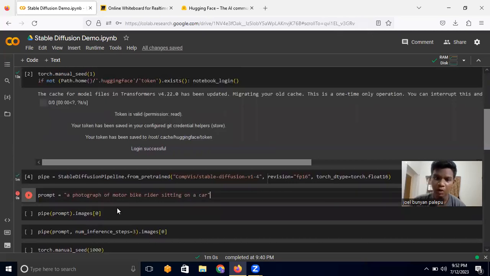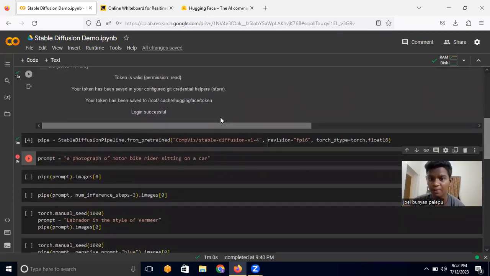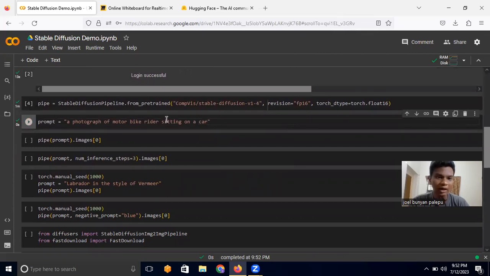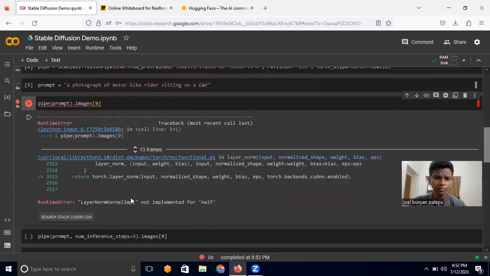Now we can actually use this Stable Diffusion API to generate our images. So I'm going to create a prompt. I'm going to say a photograph of a motorbike rider sitting on a car. I mean, that is a very weird comparison, but you could add as many crazy things as possible, and it is going to generate an image because the model can understand what a motorbike is and what a car is, right? It could understand every word, and it also could understand how images look. So hopefully it is going to generate a good new image.